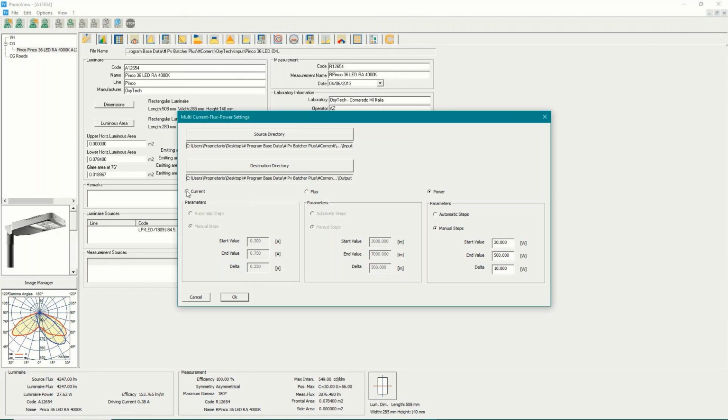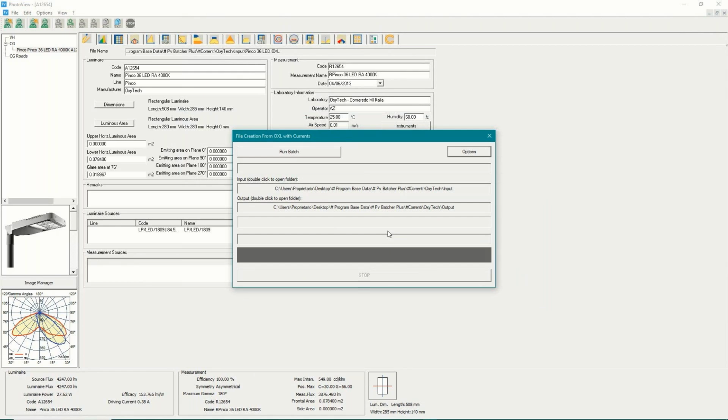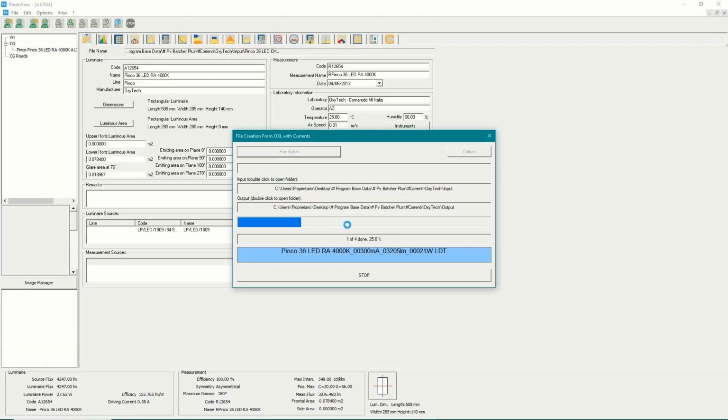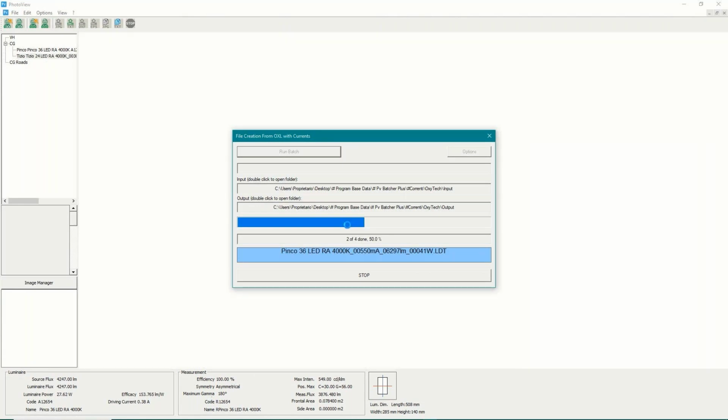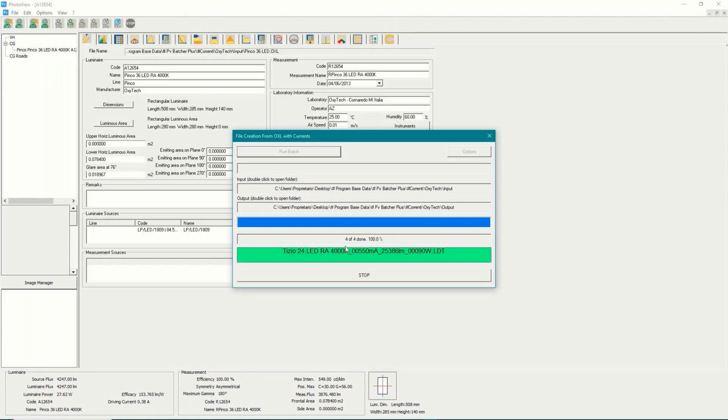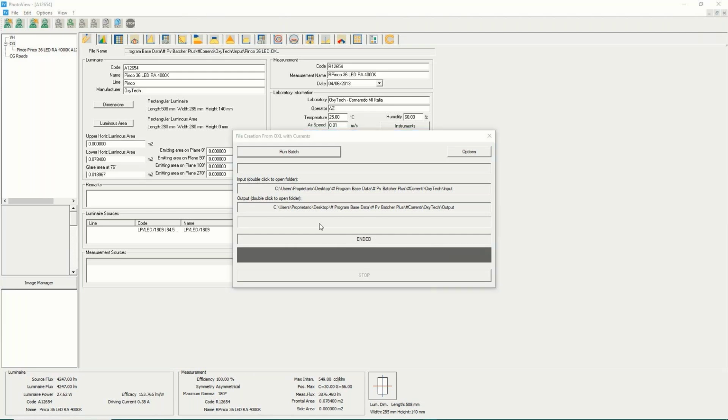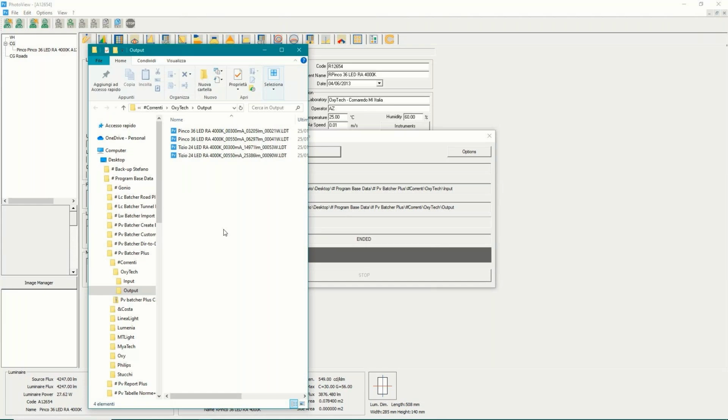So let's ask the program to produce the files in function of the driving currents. Once we confirm, we come back to the window where we can select Run Batch, and from here, the program will start to produce the files automatically. The first number is the total number of files produced, and the second one is the total number of files to produce.